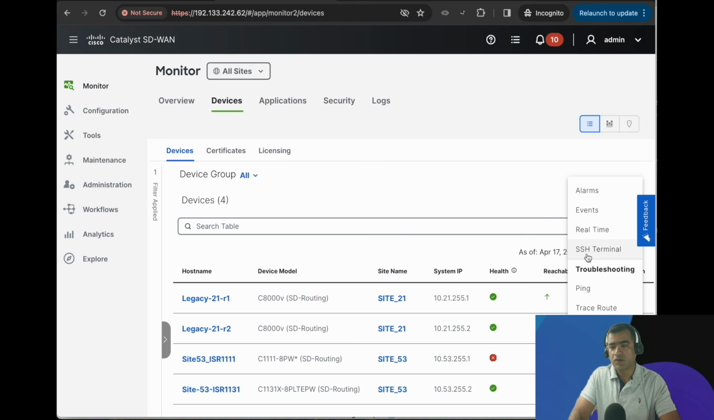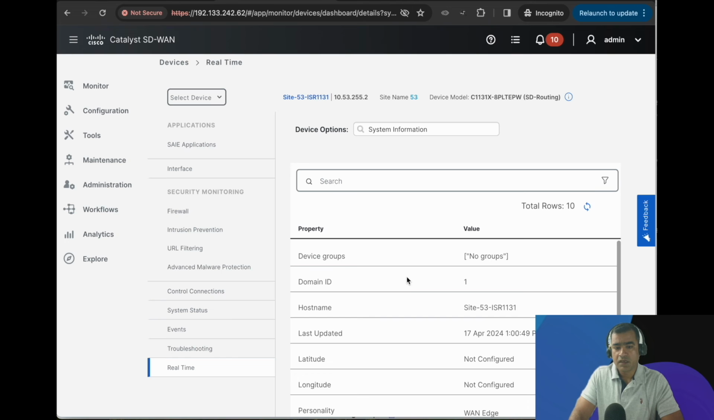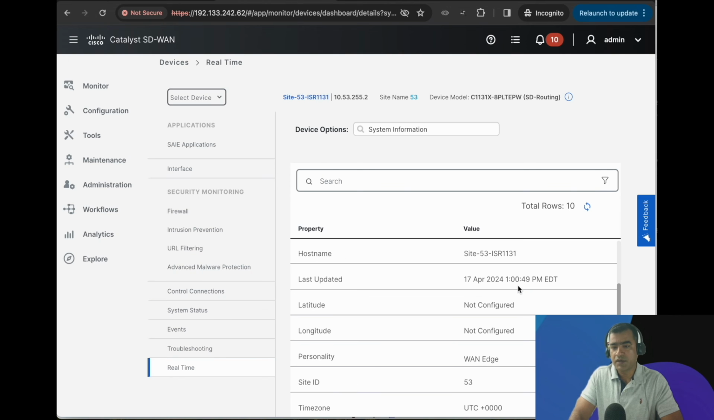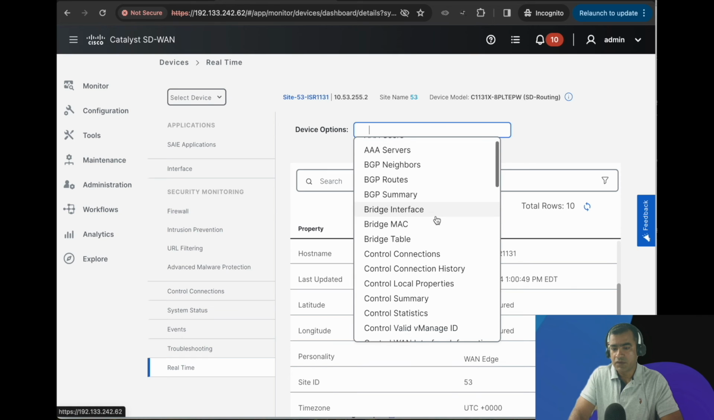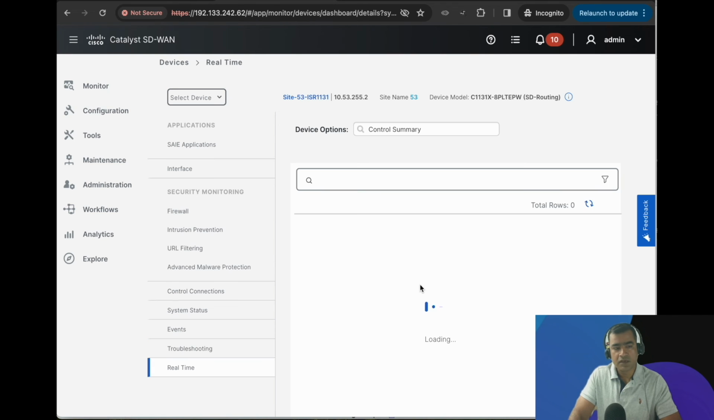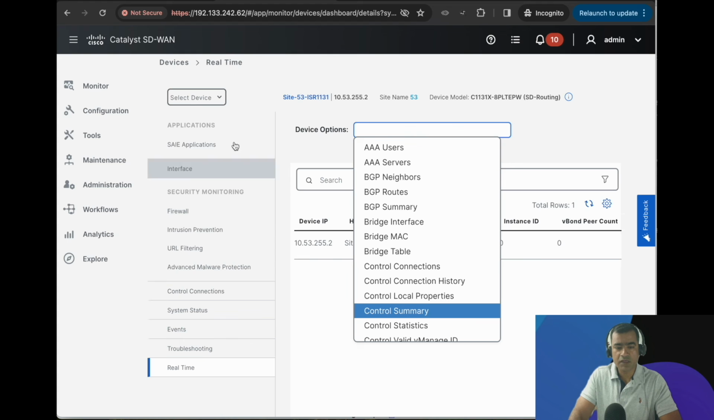So let's look at a few of them. If you click on real time, you can see this is my real time information for the device. I can run some commands. Say, for example, I want to check the control summary that we checked from the router console. You can see we have summary, one DTLS connection back to vManage, right? So you can run some real-time commands from here. What else you can do?